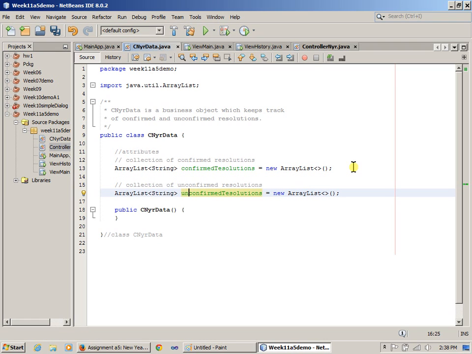I am thinking ahead of time that this is my choice to keep two lists to manage resolutions. What I could have done is design a resolution class which would have a status field and the text for the resolution, and create a collection of these special objects which represent the resolution with their own particular state. But my choice right now is that instead of creating yet another class, I'll just keep two different collections of strings.